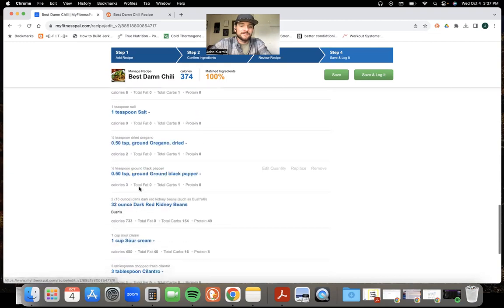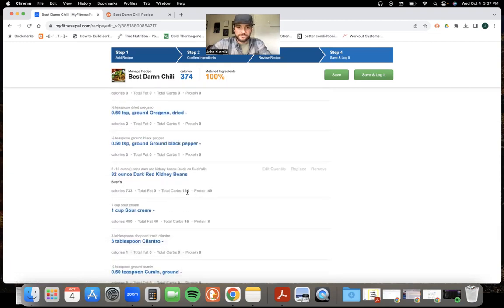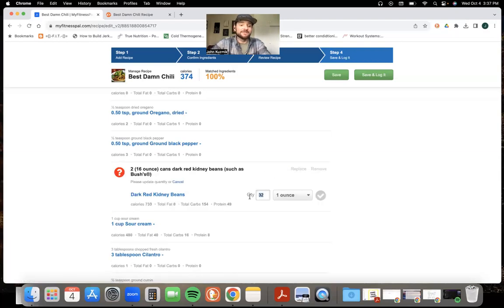All right, rolling down, 154 grams protein. So dark red kidney beans. Okay. I personally am not a fan of beans in my chili. My wife loves it. I do not. So if you wanted to, you can edit the quantity. So like what I would do, I would just half it. Okay, best of both worlds. Happy wife, happy life, right?